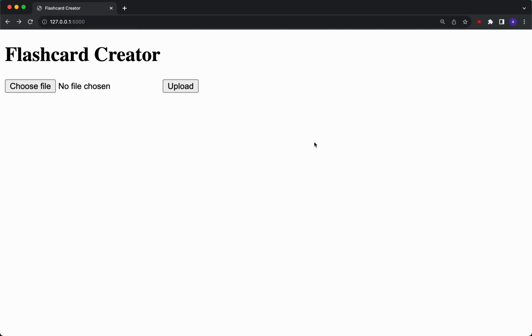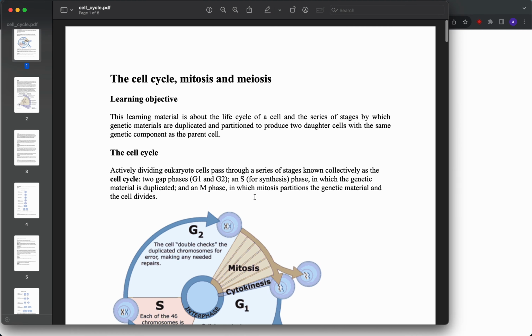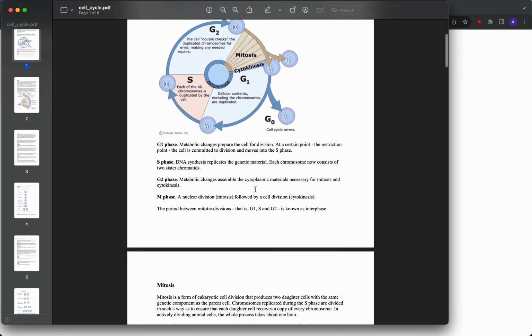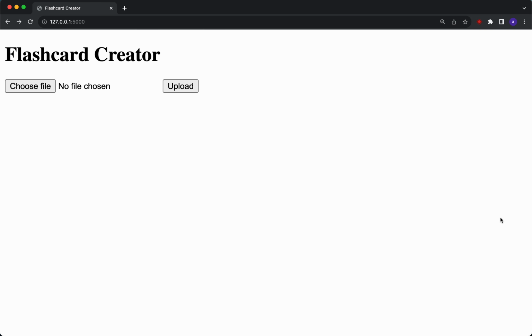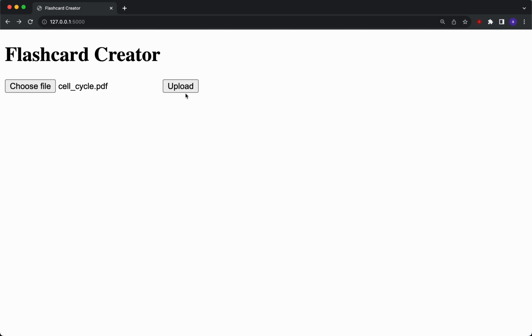Now, this could be helpful when revising. I know lots of people do enjoy using flashcards, but manually compiling them may take a while. And if you're especially in a time crunch and need to just memorize certain keywords, this can really help quicken the process. So I can choose a file. When we choose that cell cycle PDF that I just showed you, and I upload it, it takes a minute to load, and then it gives me nice flashcards.